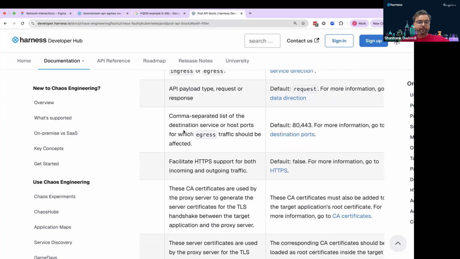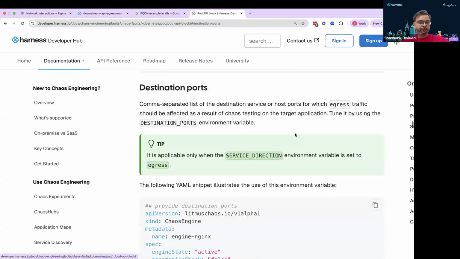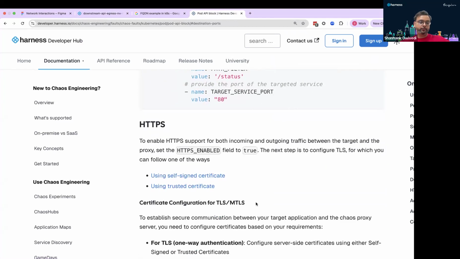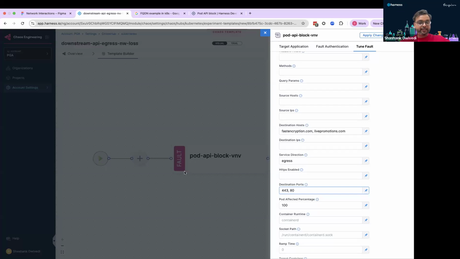Now going back to the documentation and showing you the destination port options. Comma separated list of the destination service or host port for which egress traffic should be affected. So as you can see, by using comma, I can provide this information. Okay. Now, this is what we have for the egress scenarios.